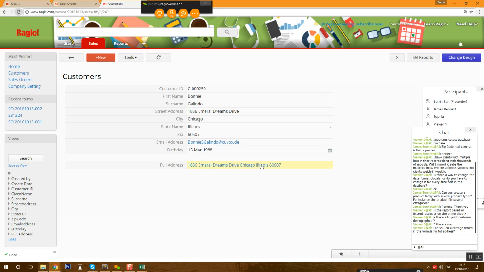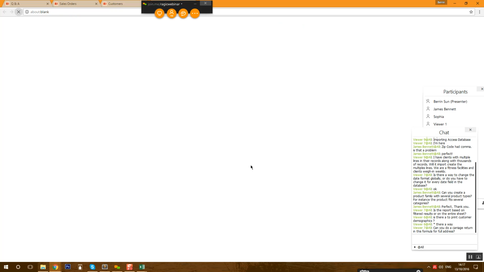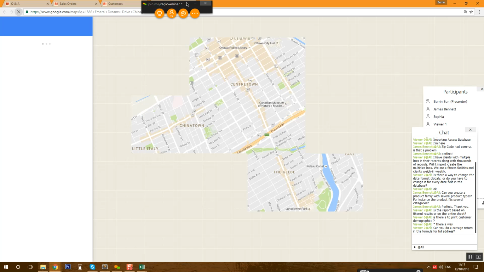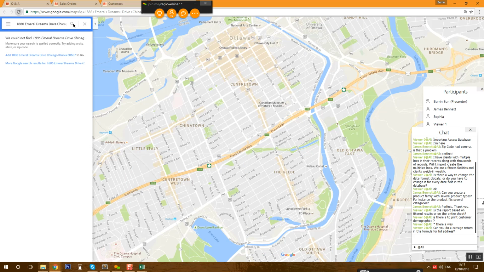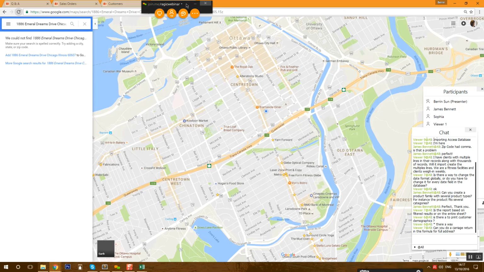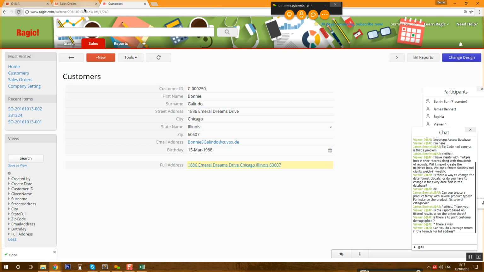So you can see it concatenated the entire address, and if I click on this, it will actually go to Google Maps and show me that address if it exists. Of course, this is from a fake address generator, so it doesn't really exist, but that's the point. If you click on the full address, it actually shows you the location in Google Maps if it's an address field.